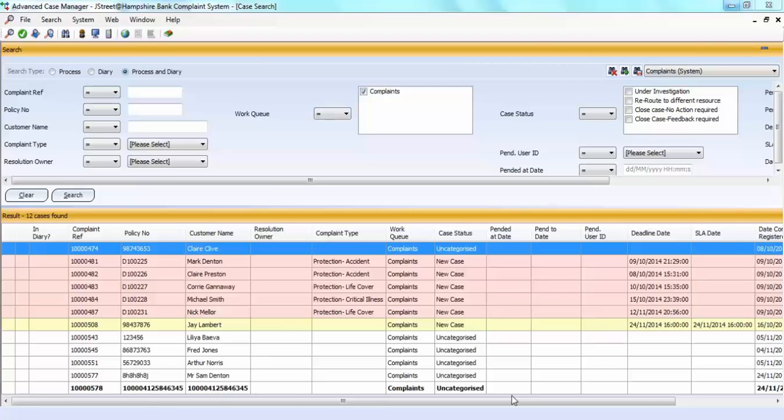Hi, today I'm going to walk you through our KC Online Complaints Management application. We are now in Advanced Case Manager, and here you can see that there are a range of cases.